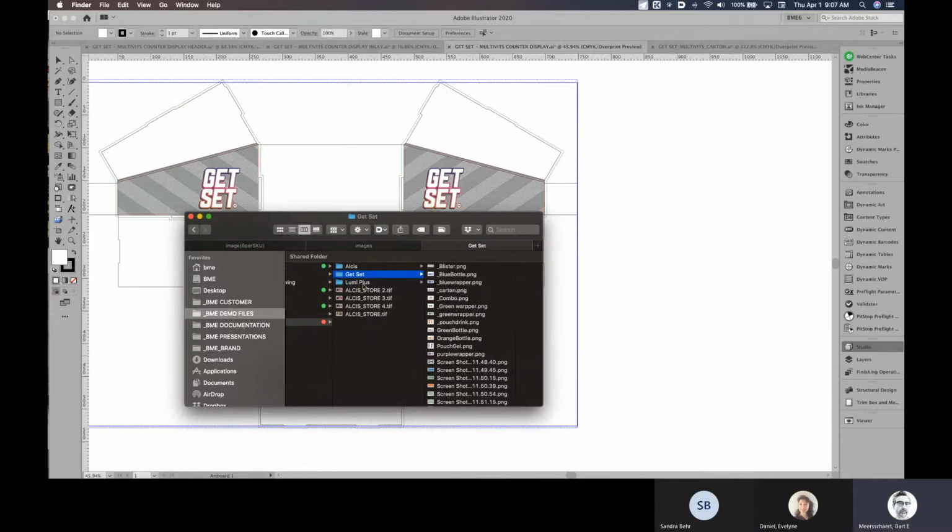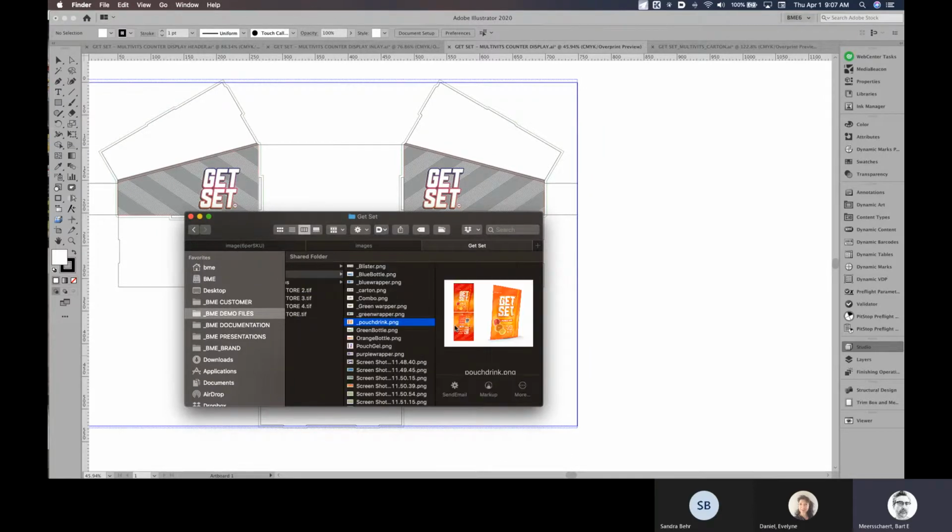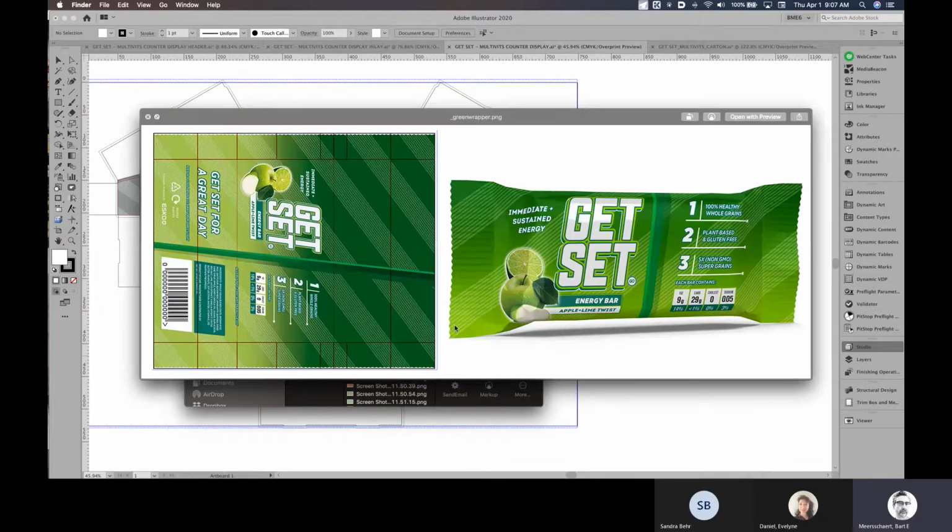It doesn't look like I have an example. Oh, here's a pouch. Here's an example of a bag, a pouch, and here's another example.